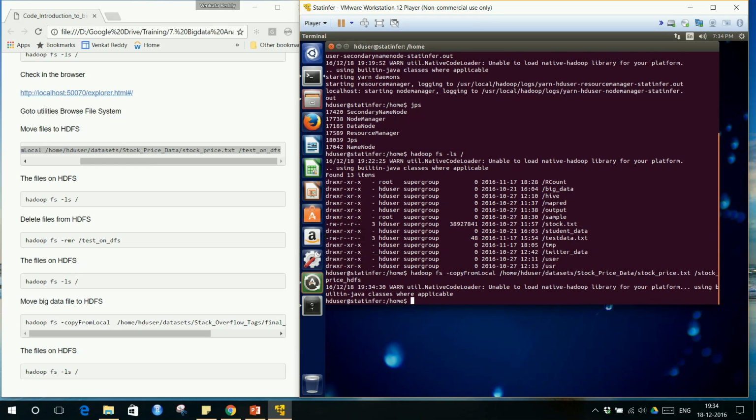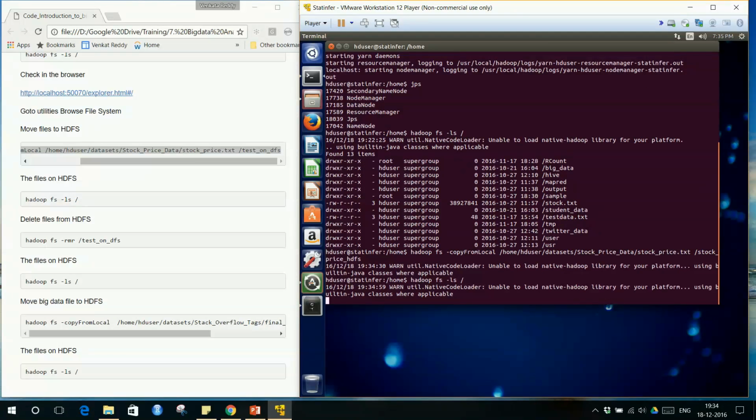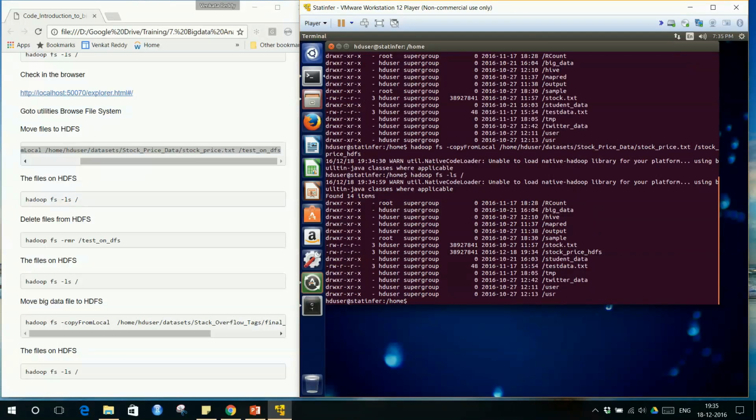Once again, if I list the files with hadoop fs -ls, which will list all the files on HDFS, since I moved this new file, it should be there. That new file should be appearing on HDFS. Can you see stock price HDFS? It was just moved onto HDFS by me right now. Earlier it was not there.